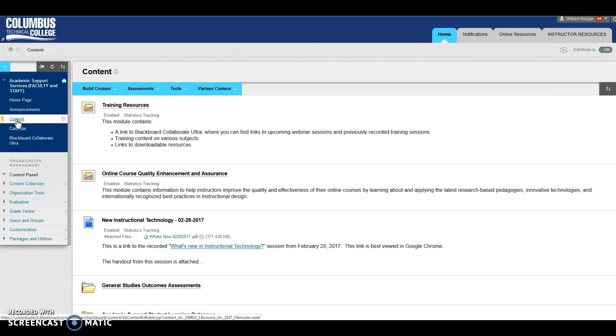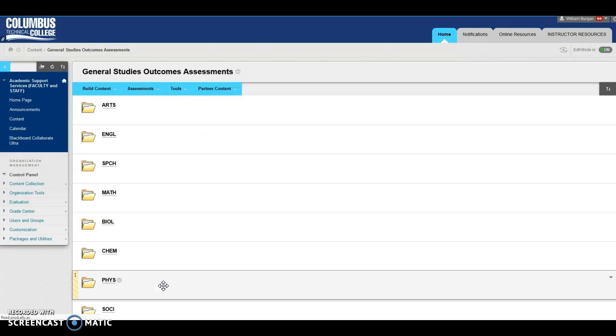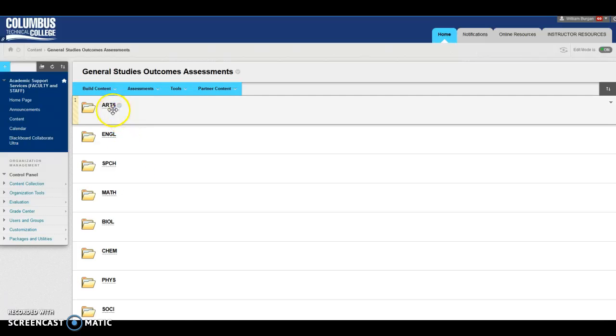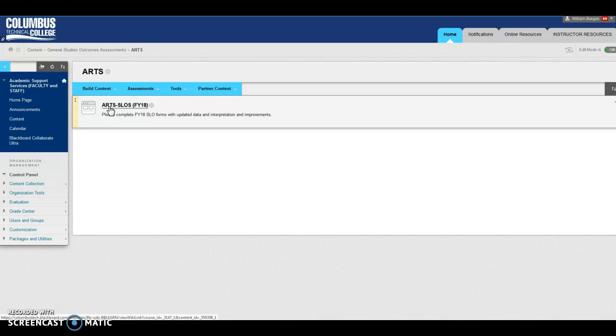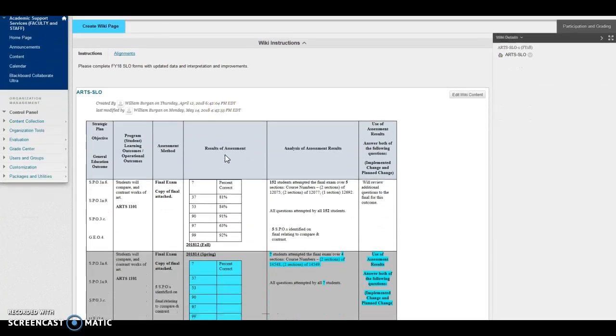Click on Content. And then we're going to go to General Studies Outcomes Assessments. We're going to click on that. We're going to take a look at Arts as just an example. Click on Arts. And then we're going to click on the actual wiki. Once we're in here, we're going to be able to see our wiki.